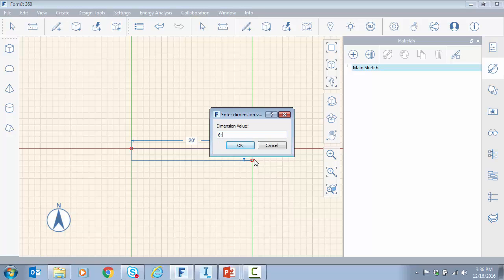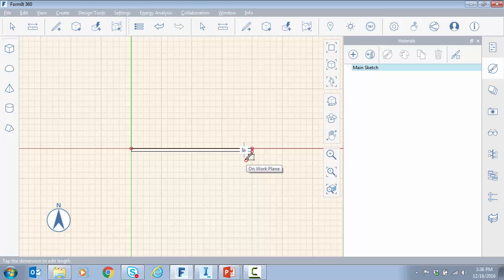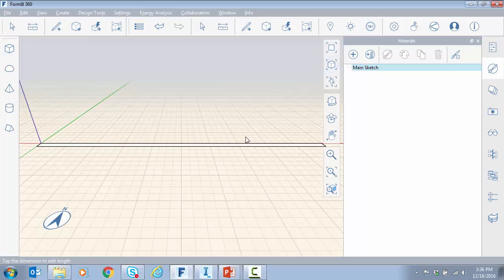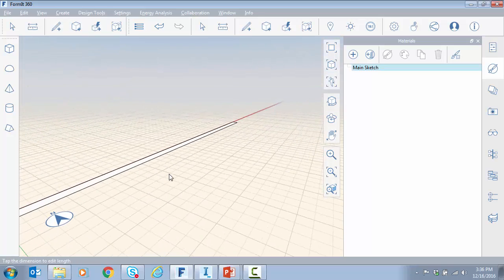I'm going to do a 6-inch wall. Notice I could have put 0.5, or I can do the inch symbol, and it will interpret that correctly. Escape, very important, just as in AutoCAD. I need to hit the escape key. I want to move to a 3D view so we can start extruding this wall.